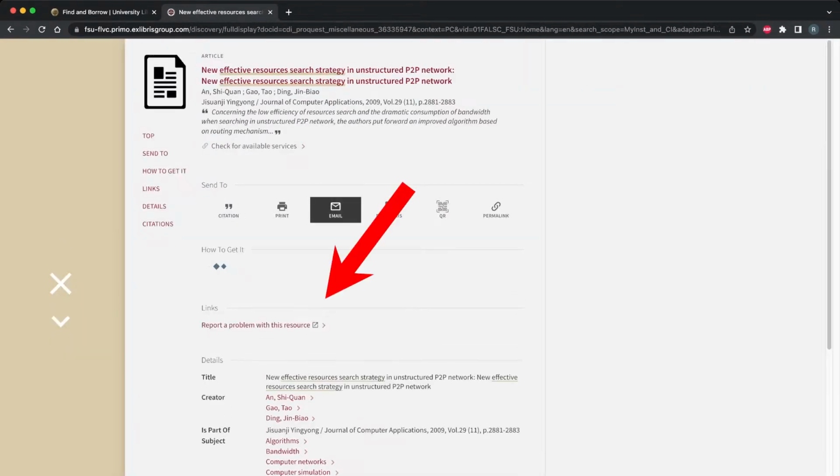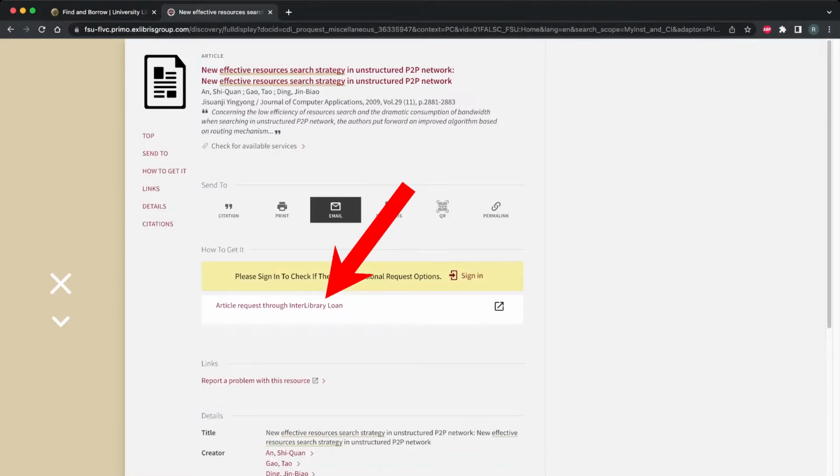On this page, look for Article Request through Interlibrary Loan. If it's available, you'll be able to request it.